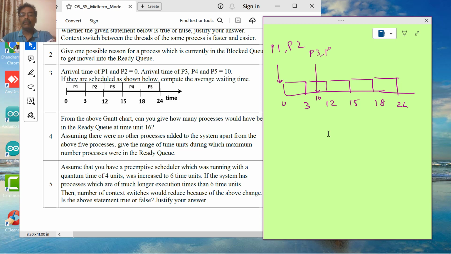P3, P4, P5, they all arrive at the same time. That means you need to see where they will go. I told you that any process to be picked up for scheduling, that means it has to run on the CPU in the running state. Prior to that, it should be in the ready state. That means they need to be in a ready queue.